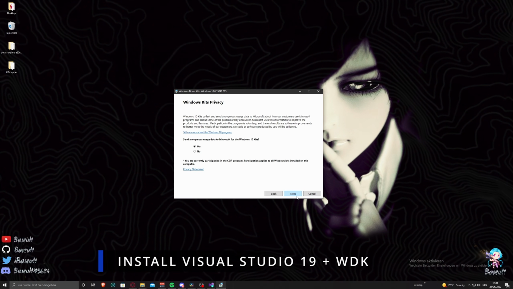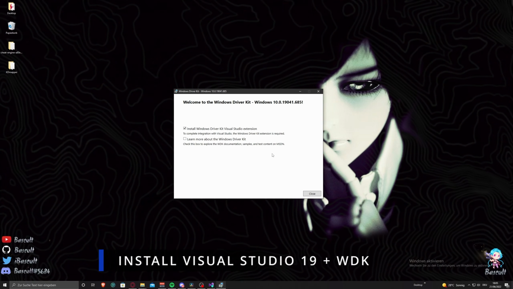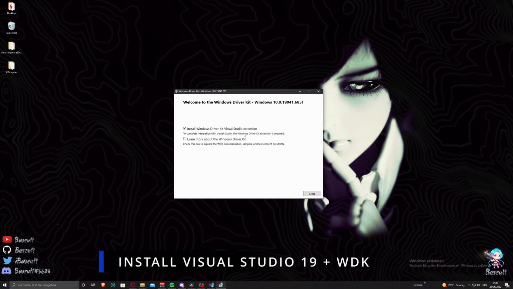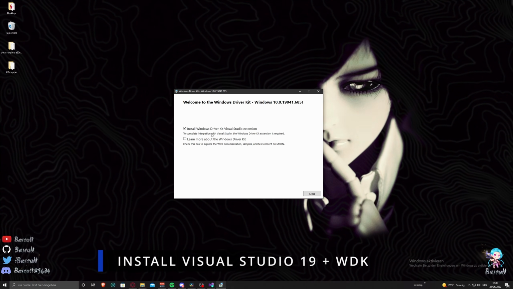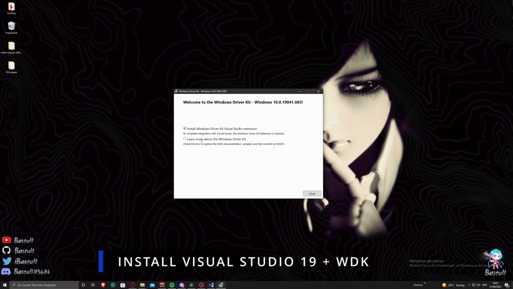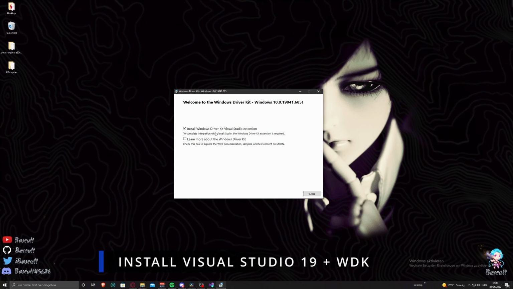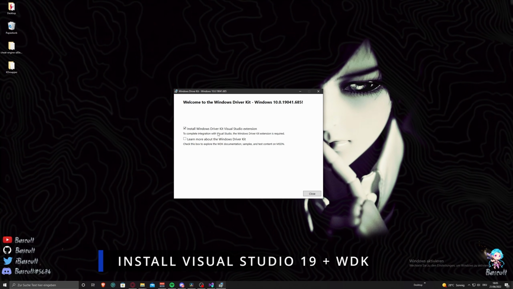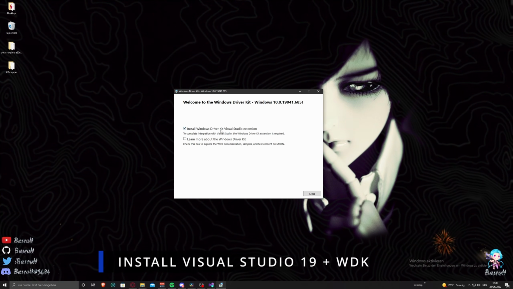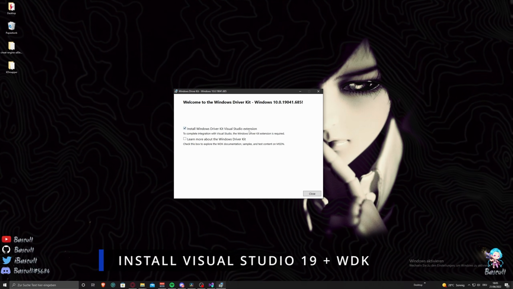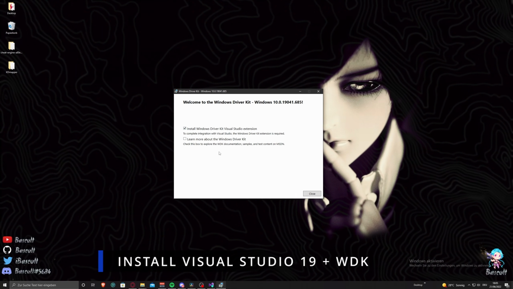Here we just click next and next again and accept. Once the Windows driver kit finished, you will get this message here. Make sure install Windows driver kit Visual Studio extension is checked. If you don't get this message, you probably did something wrong. For example, you installed the Windows driver kit while Visual Studio was not finished yet. If that's the case, make sure that Visual Studio has finished, then restart your computer and then install the Windows driver kit again. Because if you don't get this message, it won't install the Windows driver kit extension for Visual Studio, which is necessary in order to compile the driver.